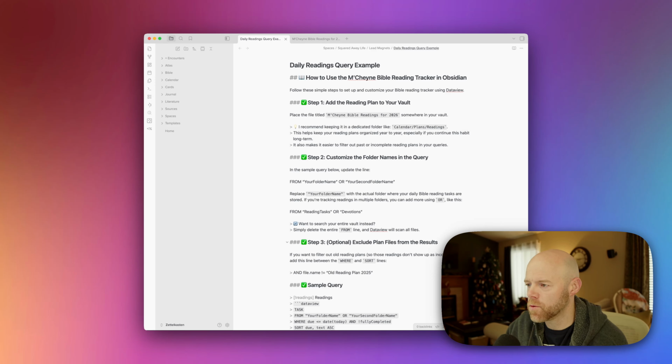I want to take a minute to walk you through a daily Bible reading tracker using Obsidian. If you don't have Obsidian, head over to their website, obsidian.md. You can download it. You can see here I have Obsidian loaded.